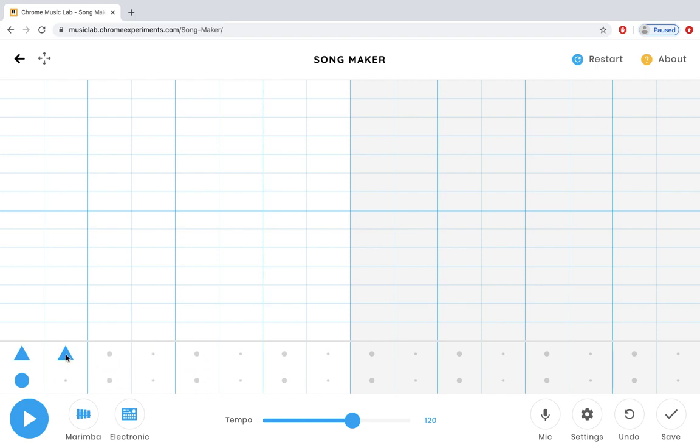So, I think the best pattern to start with is circle, a triangle up here, a circle down here, a triangle up here, and you should be able to see my pattern now. You see the pattern? Now, if I press play, that should sound like a basic drum beat.